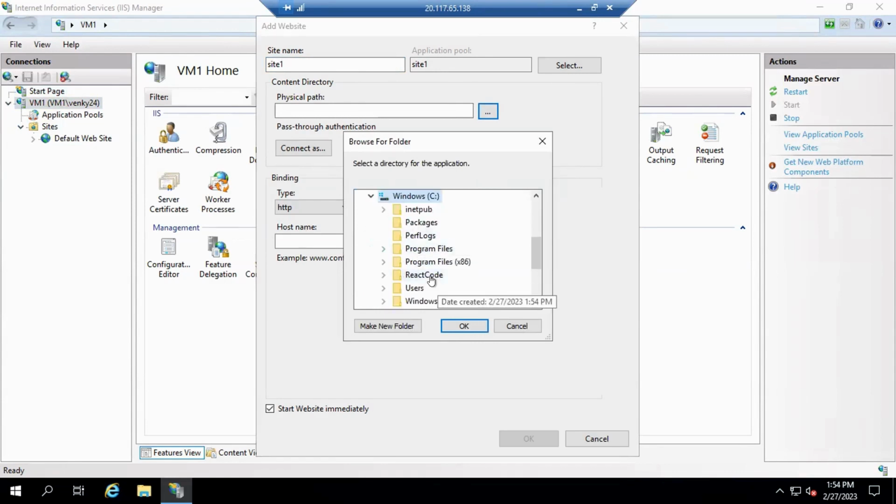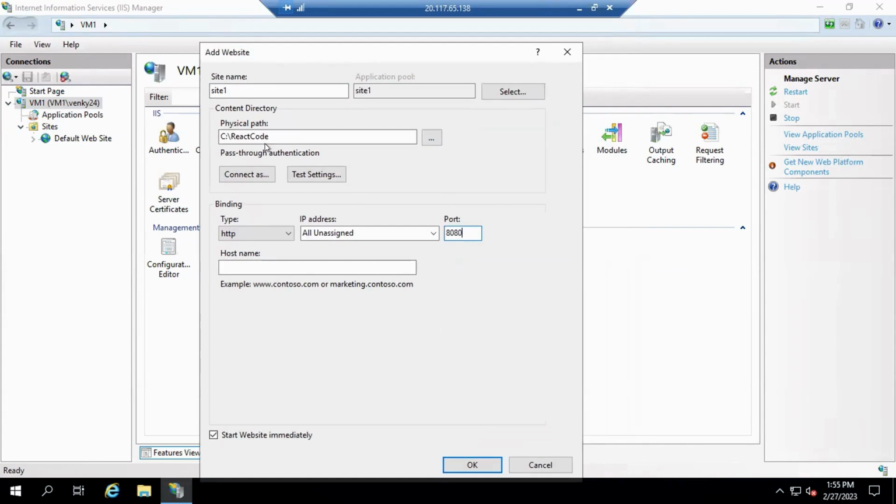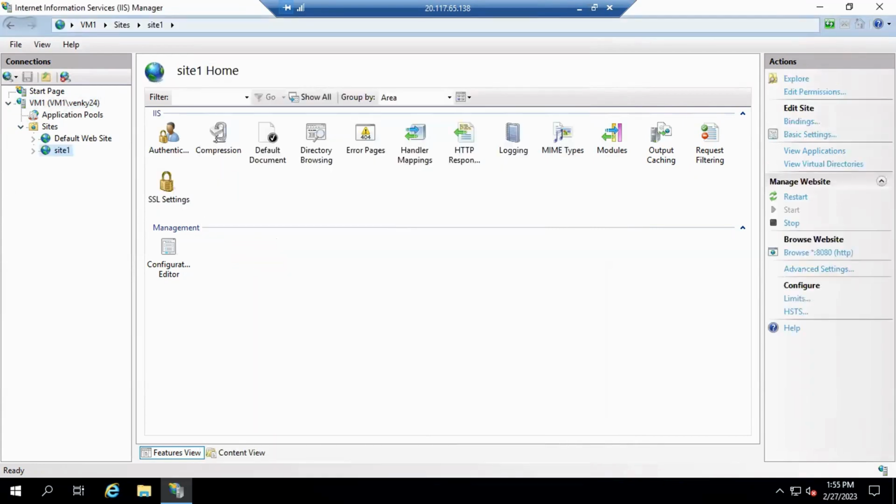where you have created the code. This is the code, React code. Now guys, here you need to give another port, 8080. Now guys, what I have just done, to host the front-end application, I have created a new site with the name site1 and have given the path and given the port. Okay. Once you've done this, guys, you have to do one more thing.